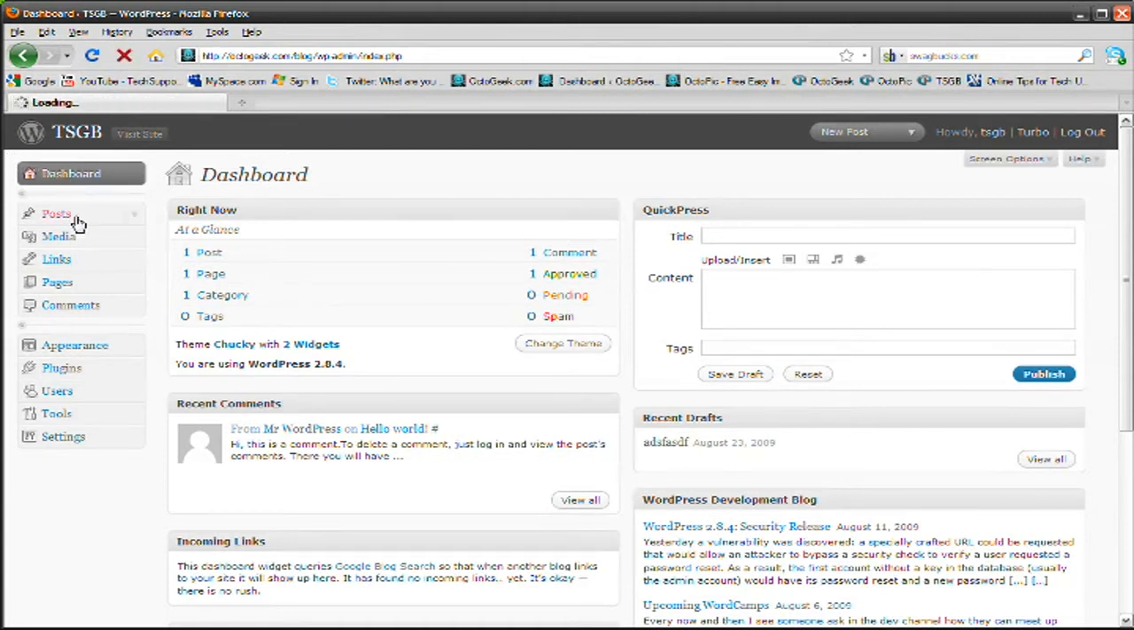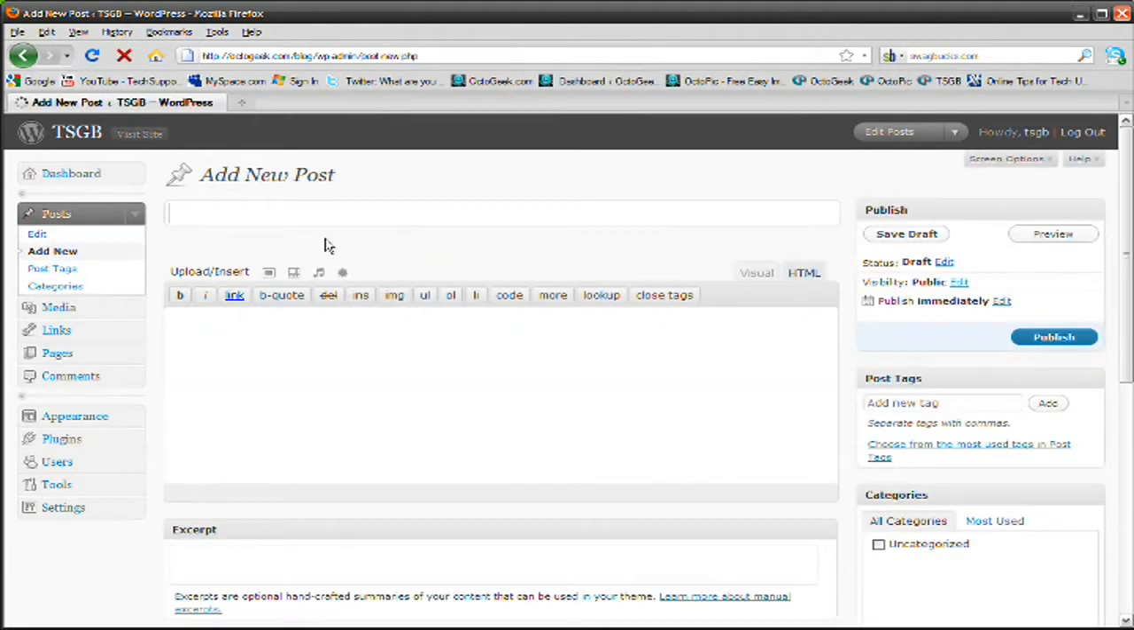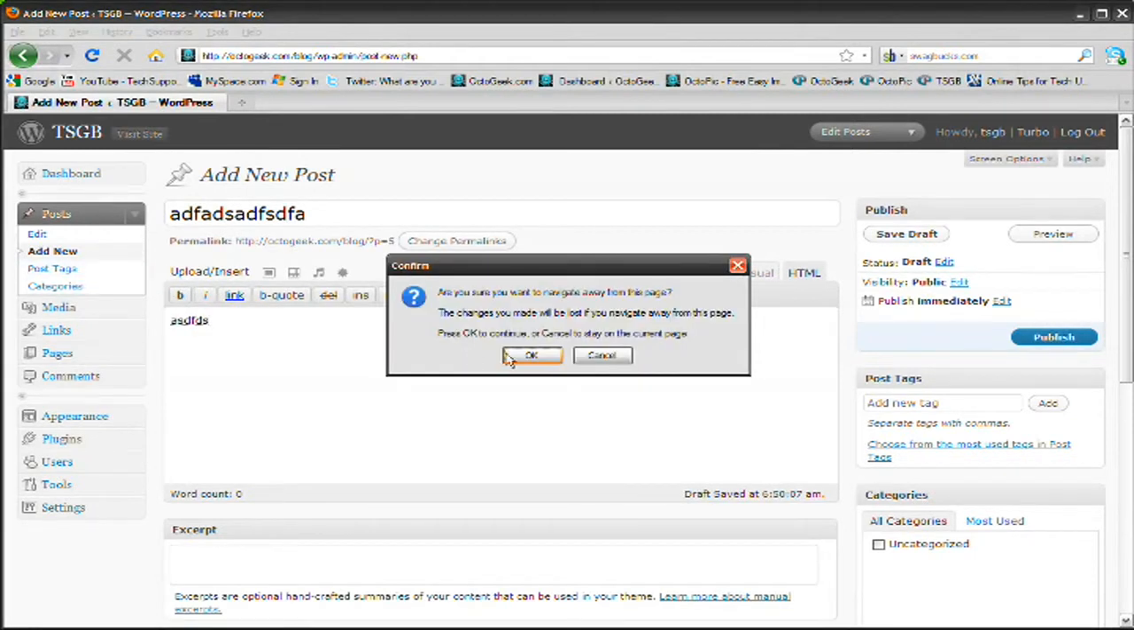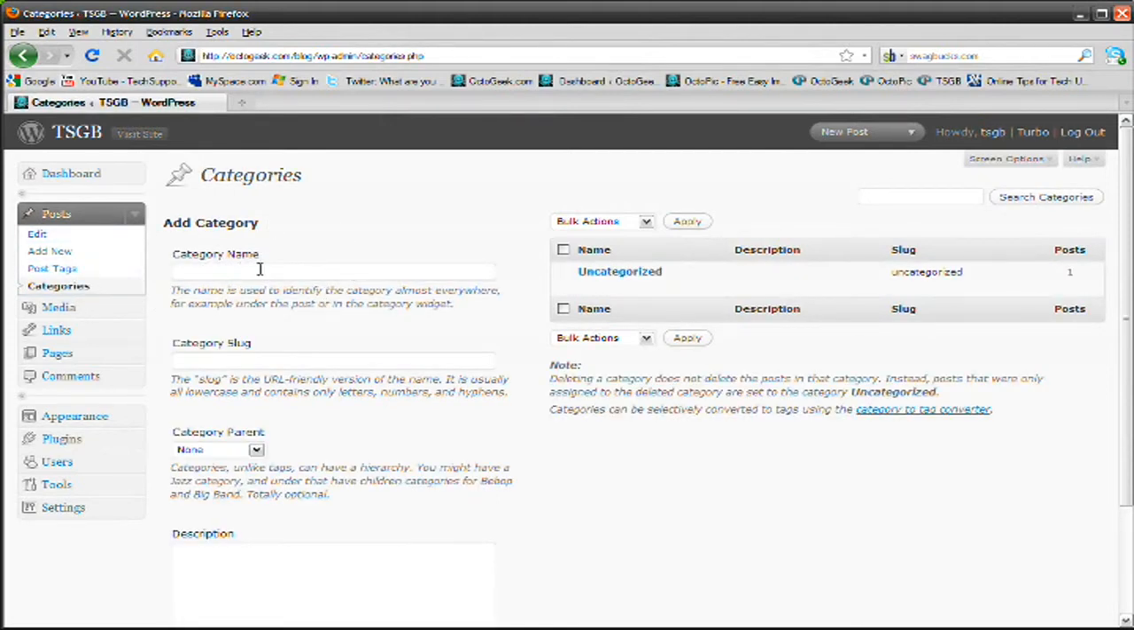Next up, you want to go to posts. Posts lets you manage all the posts you have. If you hover over a post, you'll have the option to edit, quick edit, delete, or preview the post. You also have the button right here to add a new post, so you can type in the title and the body, and click publish to add the new post. You have post tags, which add tags to your different posts and categorize them, and then you have your categories, where you can put your different posts in different categories.